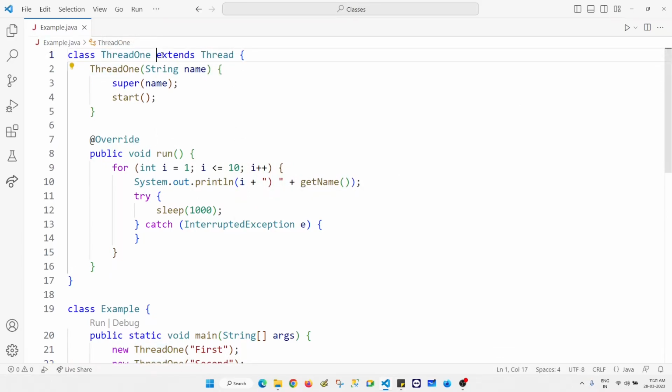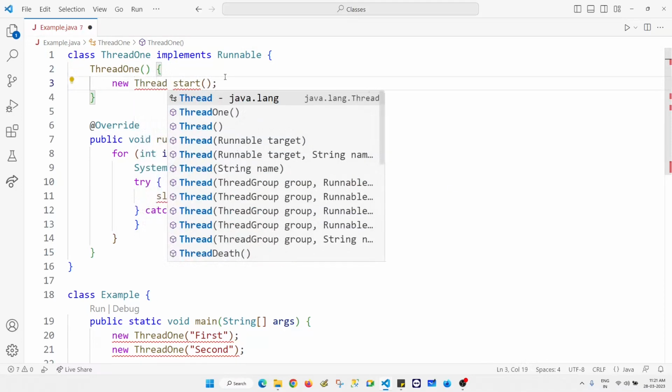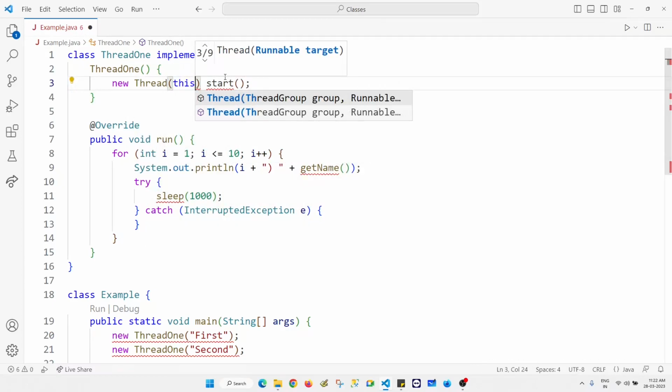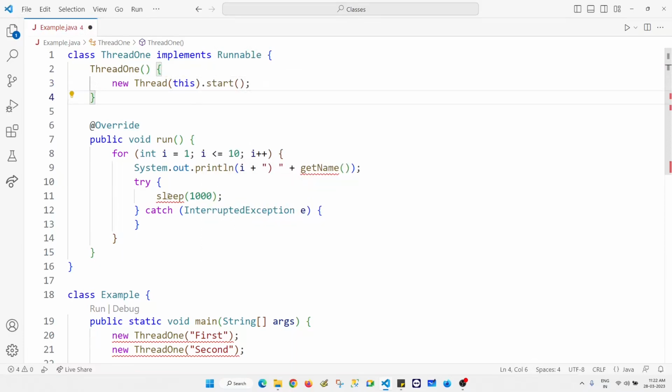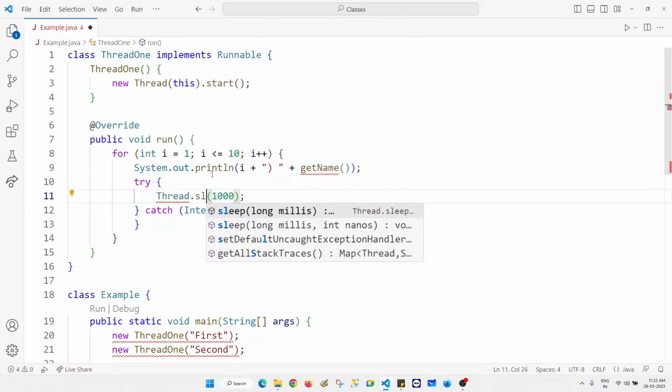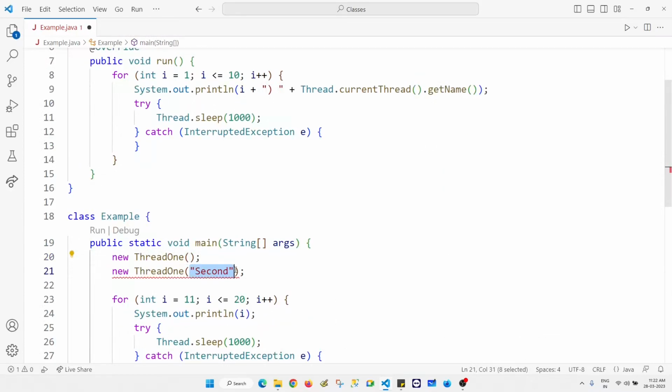So instead of extending Thread, I am trying here implements Runnable. Here I'm not passing any name, and the start method is not visible over here because this is from the Runnable class. So to do this, we have to create a Thread class object, and as a parameter we can pass the current object, and that dot start we can call like this. And again sleep is not available, so we have to call Thread.sleep over there. getName is not there, so I will call Thread.currentThread().getName(). Now create the object. So now it's okay.